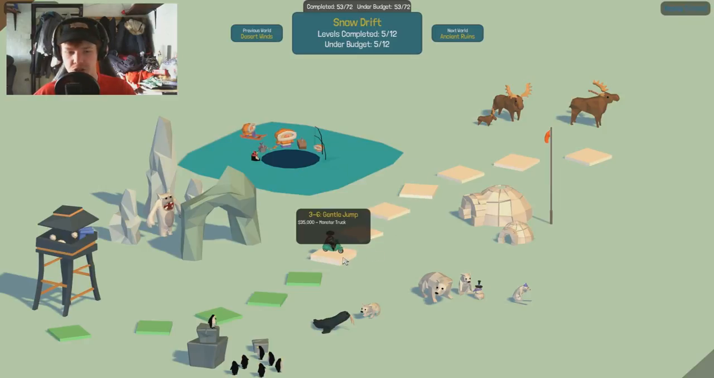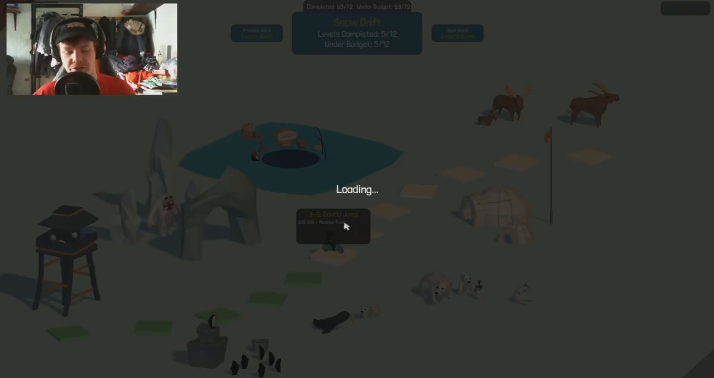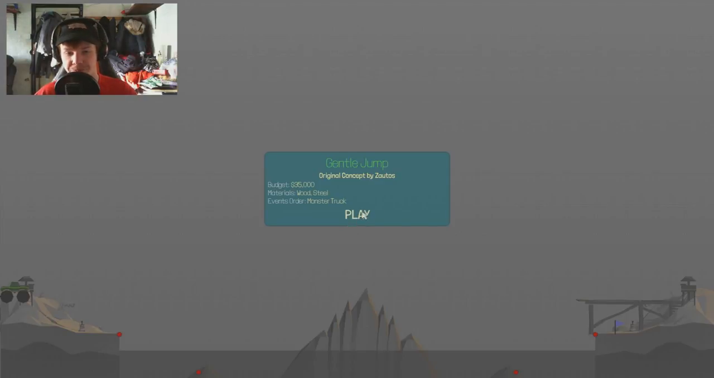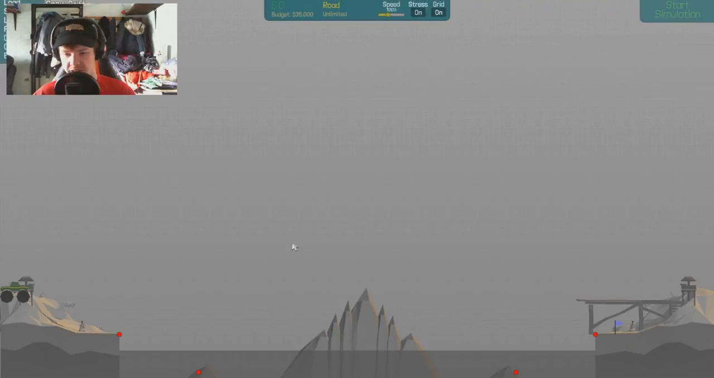Very, very crazy. What's this one? Gentle jump. Gentle jump. I'm sure it will be with the monster truck. 35,000. This is going to be the last one. Aspire. Zatos? I don't know how to... I have to learn how to say his name. 35,000. Wooden steel with the monster truck. Okay, from there to there with a big old rock in the middle.